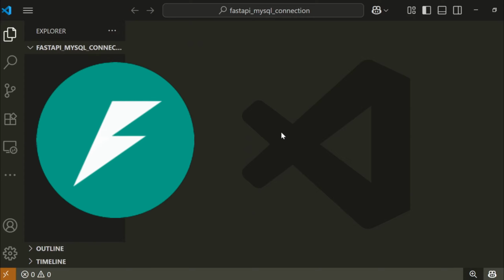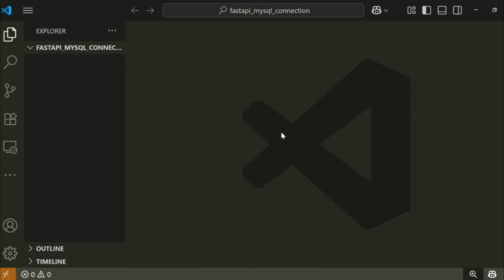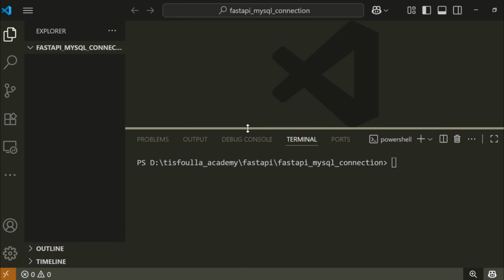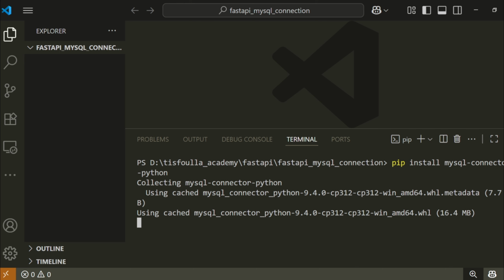Today, I'll show you how to connect FastAPI to a MySQL database and fetch data in just a few lines of code. First, make sure FastAPI and Uvicorn are installed. If not, simply type pip install fastapi uvicorn. To connect FastAPI with MySQL, we'll use the package called mysql-connector-python. So type pip install mysql-connector-python. It will install in just a few seconds.